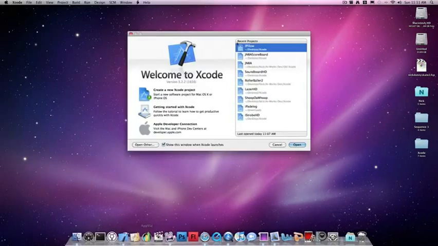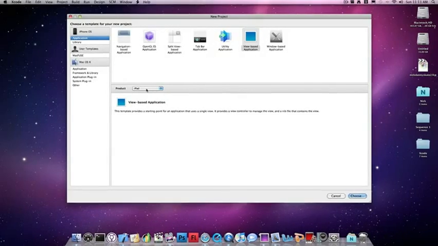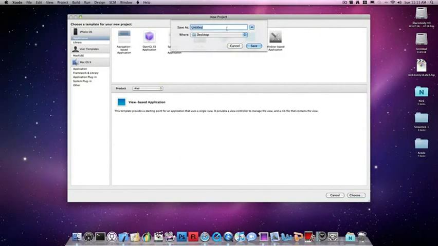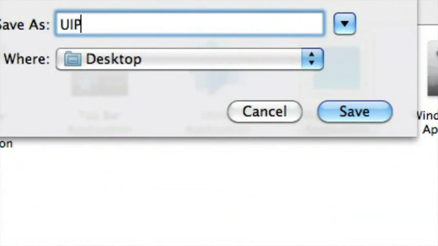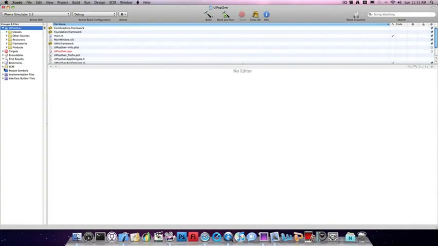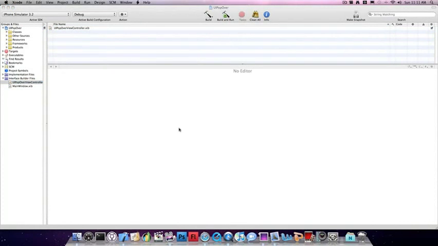I'm going to teach you how to do that right now. So go ahead and create a new project. Make sure the product is iPad, view-based application, and name it UI Popover. Alright, first thing you want to do is go into your Interface Builder and go into a UI Popover View Controller.